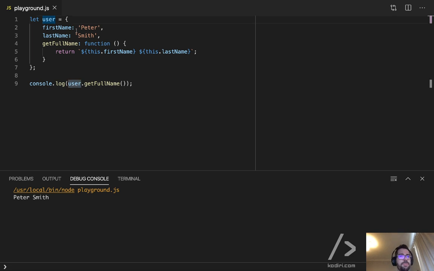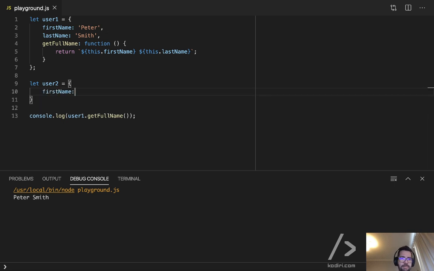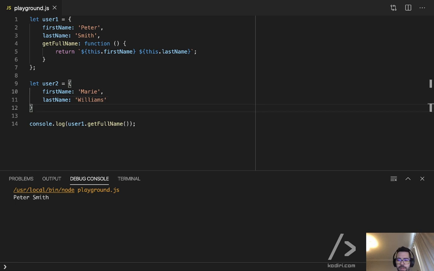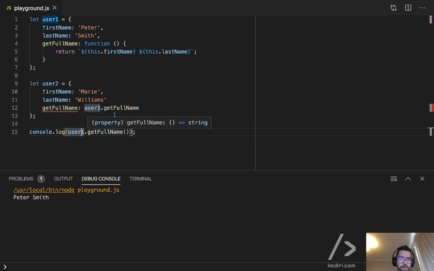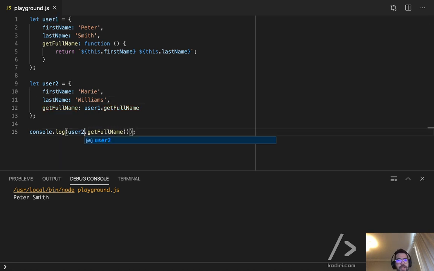All right, so now let's present a different problem. Instead of one user, now I'm going to have two users. Look, user 2, first name Mari, last name Williams, and then get full name is user 1 dot get full name. So, with a comma, of course. So if I do user 2 dot get full name, what will it print?